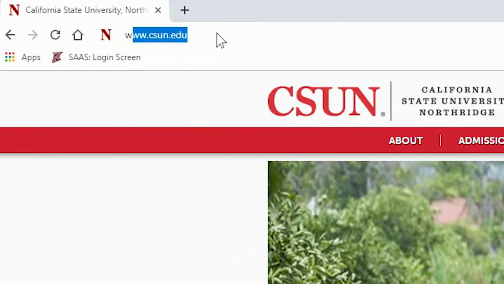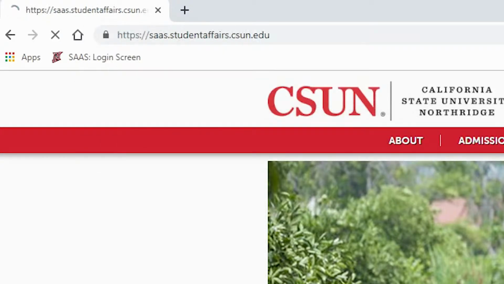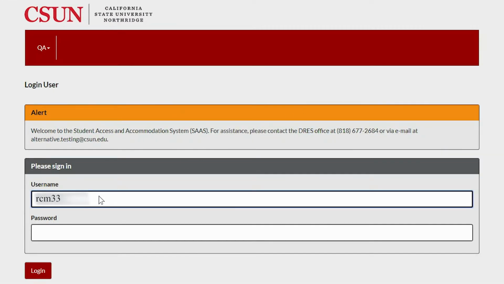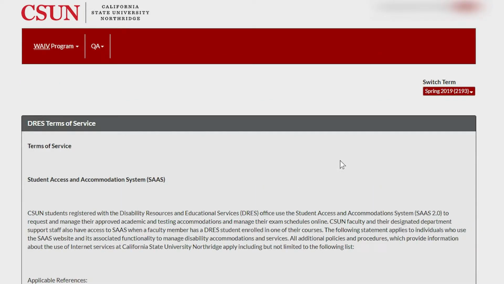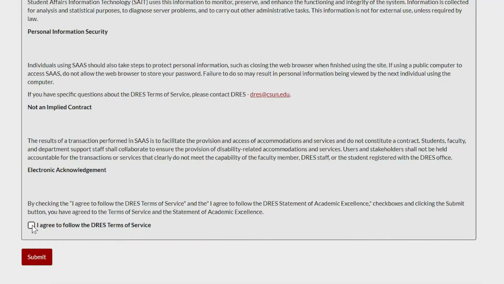First, let's go to SAAS at csun.edu/SAAS. Now, we can log in with our CSUN username and password. At the beginning of each academic term, you'll get this Terms of Service page. Make sure to read it carefully before checking the box and clicking Submit on the bottom of the page.